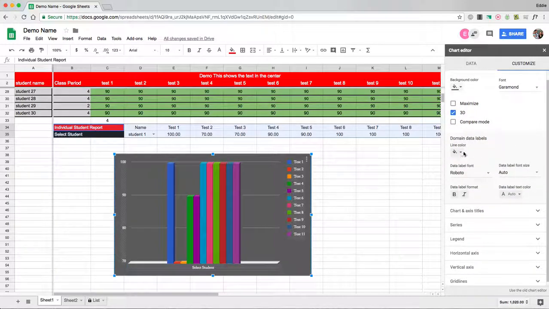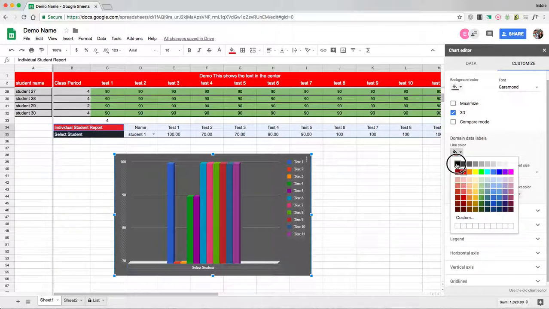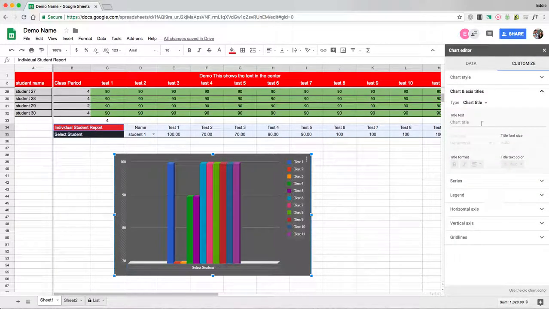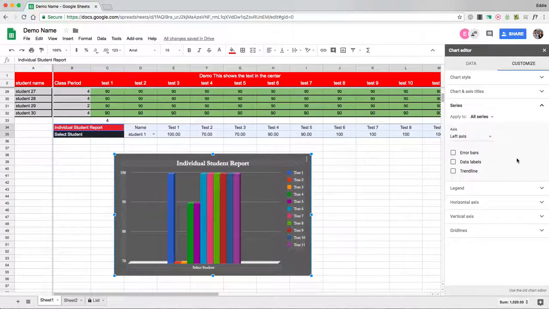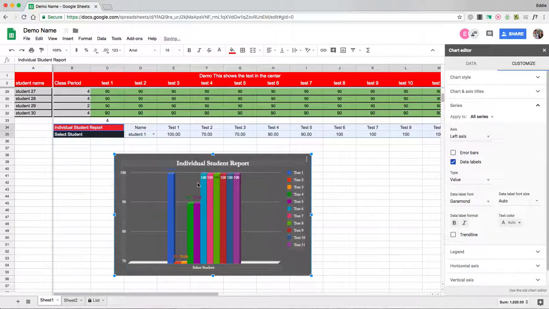And then line color. We're not using a line across it, so we should be fine with that. Now going down to chart axis and title. This is where I can come in and say this is an individual student report. All right, so now it puts the title up there for me. And again, this is where you can change center justify, right justify. If you want to edit where your title goes, change the title, change the color of the title. It's doing it auto.